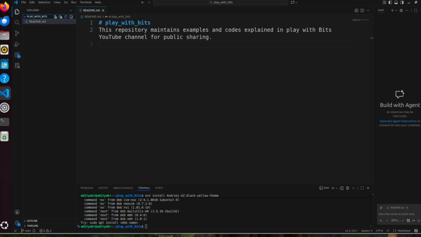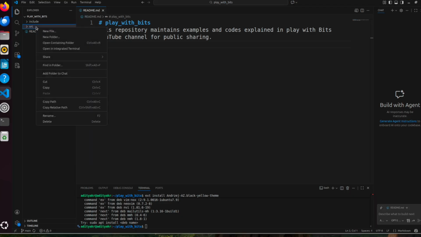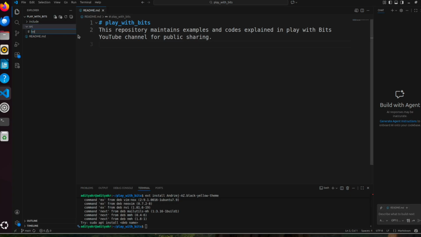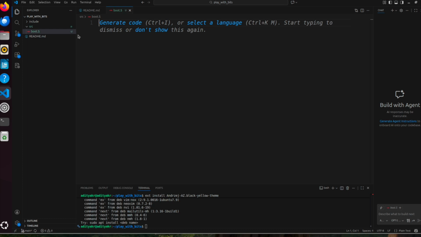Create one folder src, and inside src another folder, include. Okay, so inside src I will add some files. First I will add the boot file, and I will give it the file name boot.s. Okay, let's start coding here.